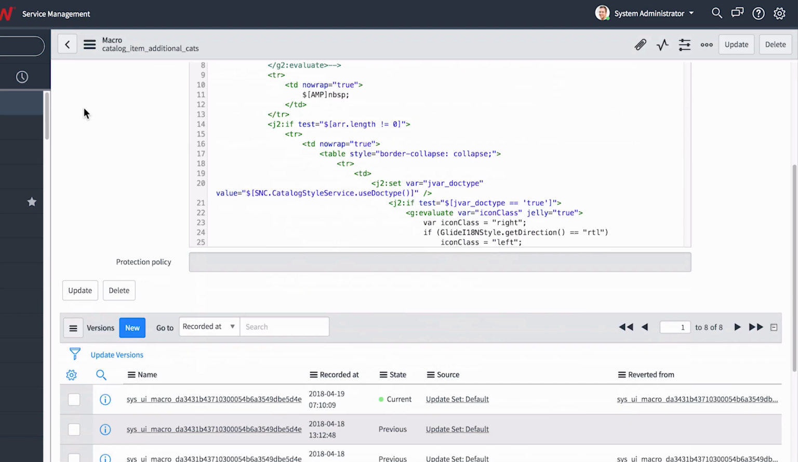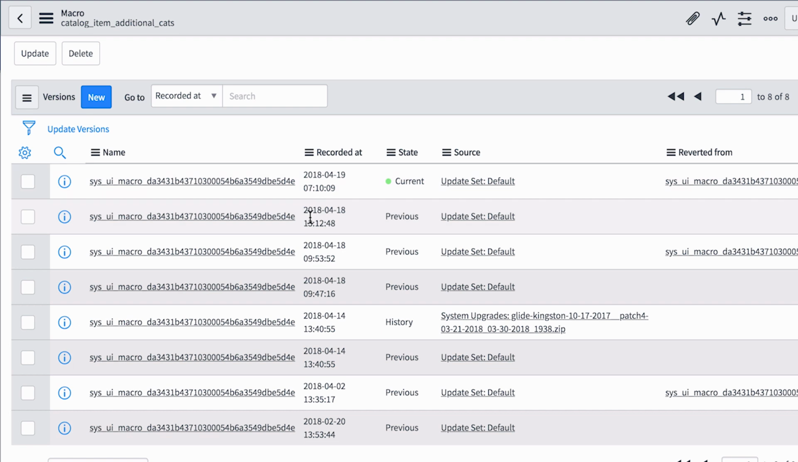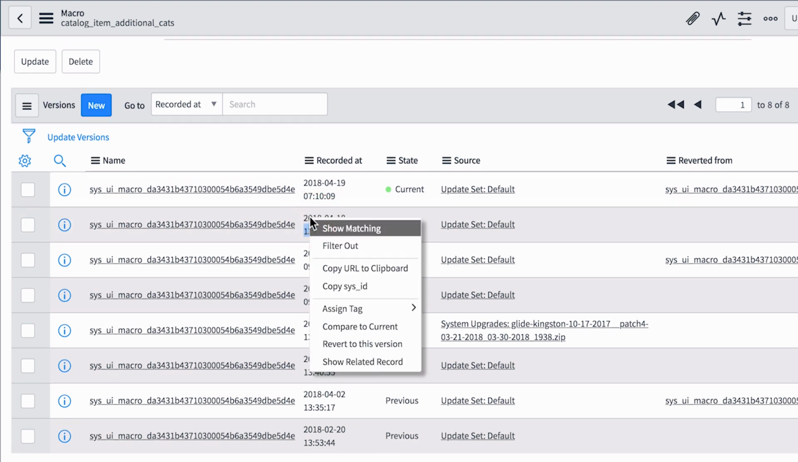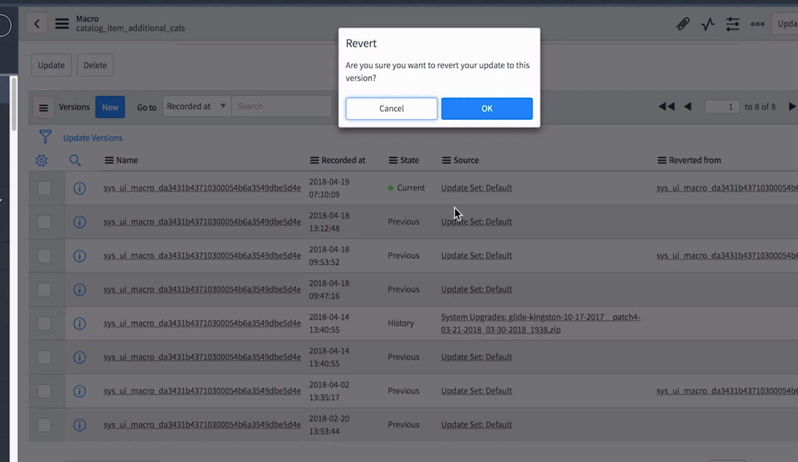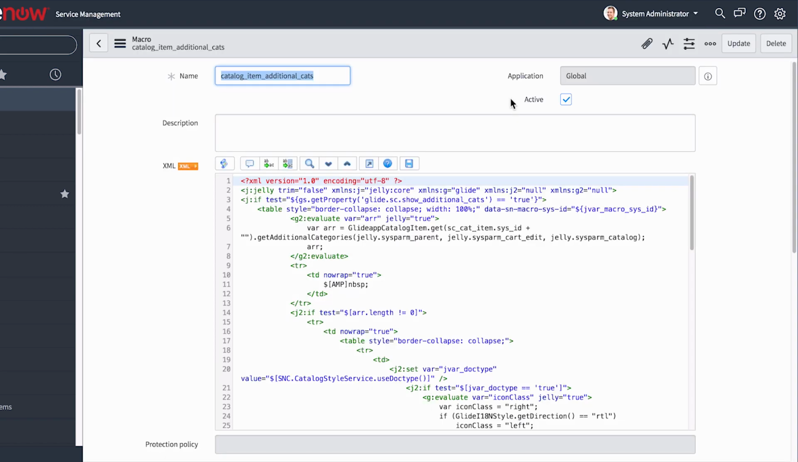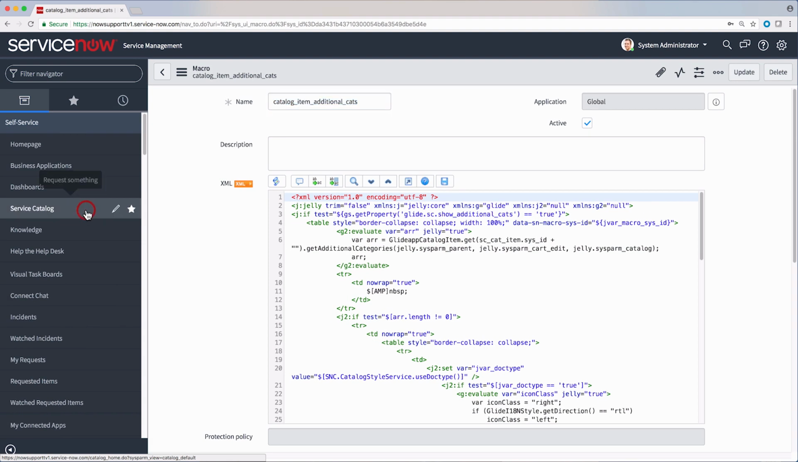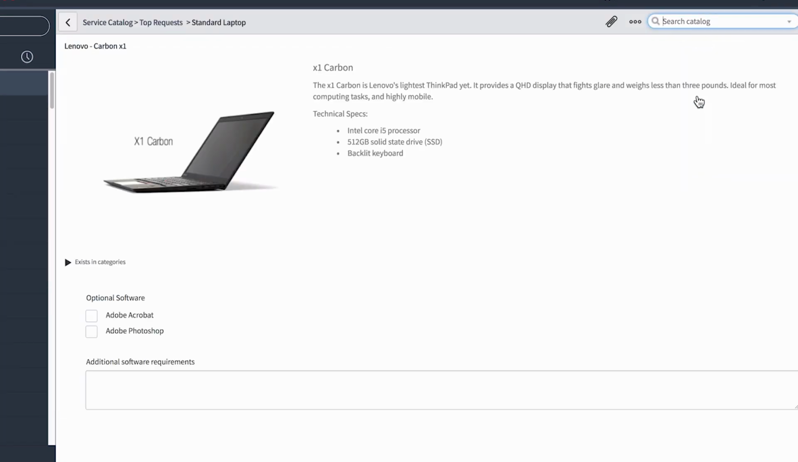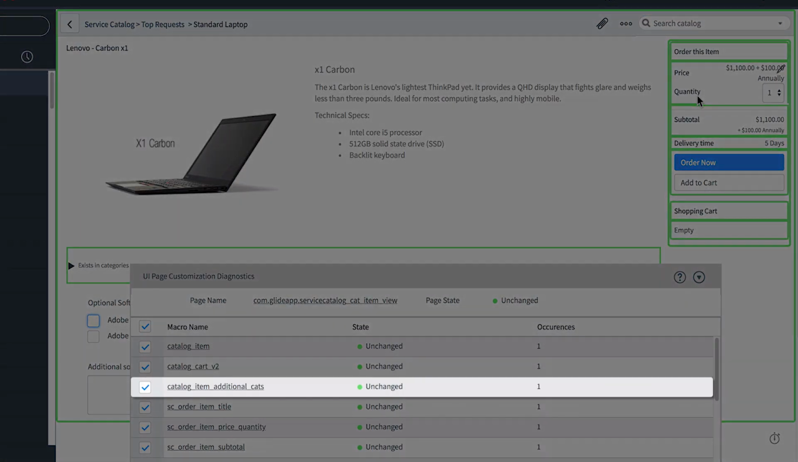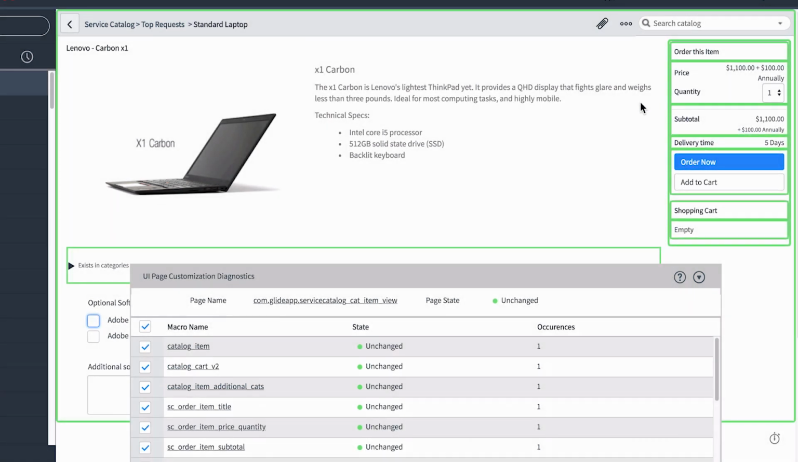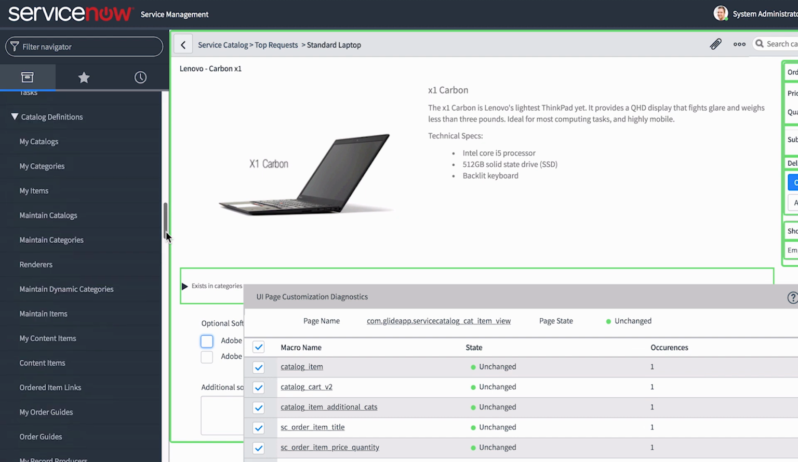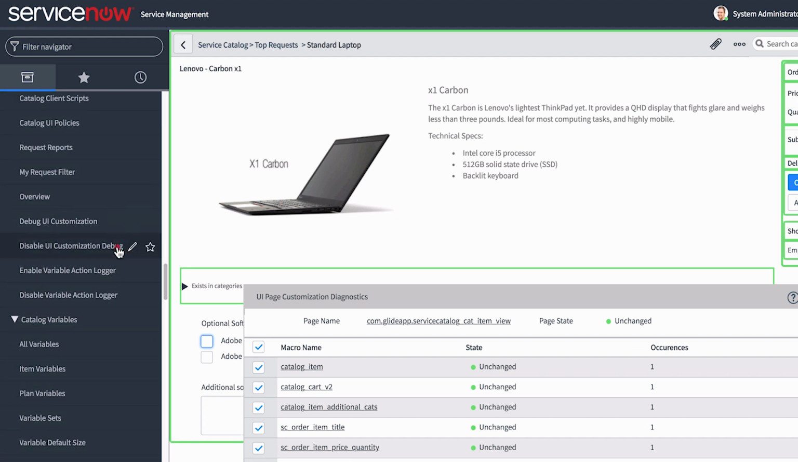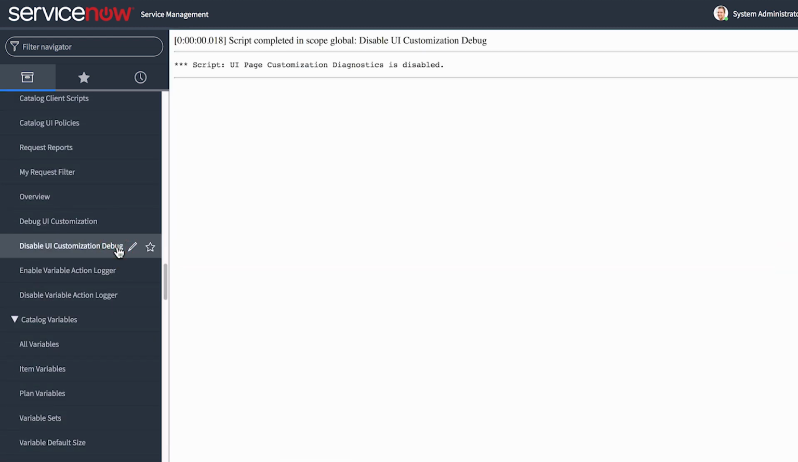Another option is to access the menu in the Recorded At field for the version you want, and select Revert to this version. When we return to the item page in the service catalog, we can see that the state for the macro we just reverted to is now unchanged. We're done debugging UI macros for now, so we navigate to Disable UI Customization Debug, and we can see that the debug is now disabled.